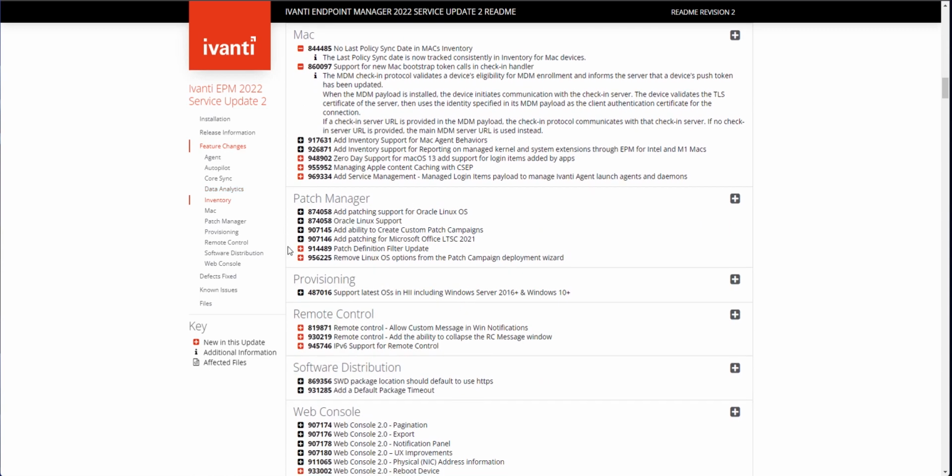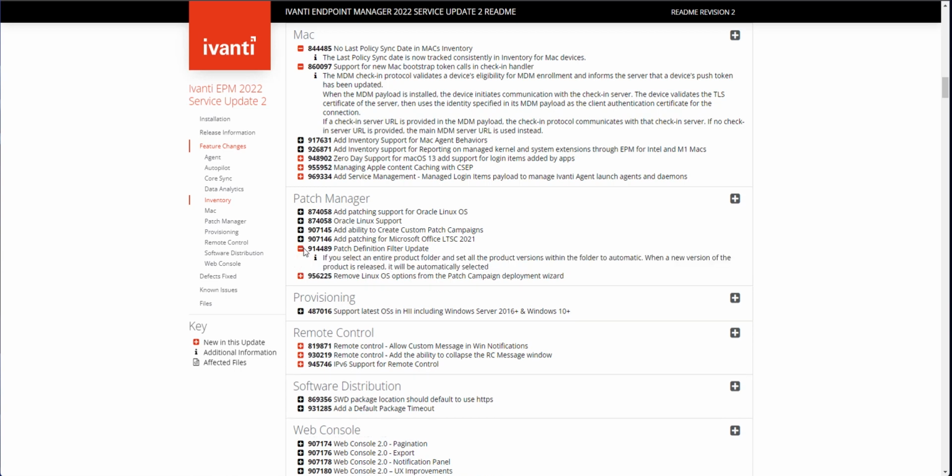Okay, Patch Manager, a couple of big ones here. Patch Definition Filter Update. If you've ever used the Patch Definition Filter, it's very handy, very granular. You can go in and select patches based off of the OS, but also the vendor and then the product, and including even down into versions of the product that you want to have things done, like automatically adding it to a rollout project or automatically adding it to a patch group.